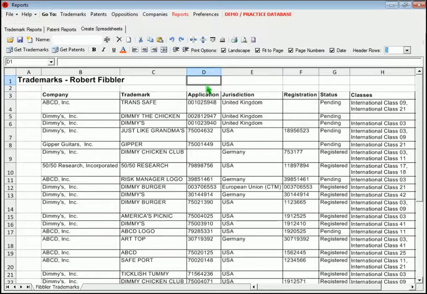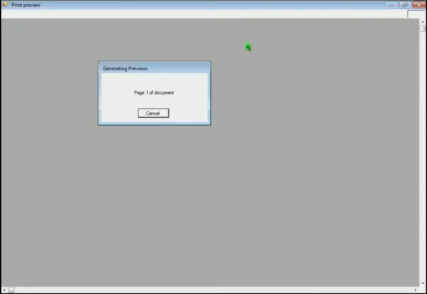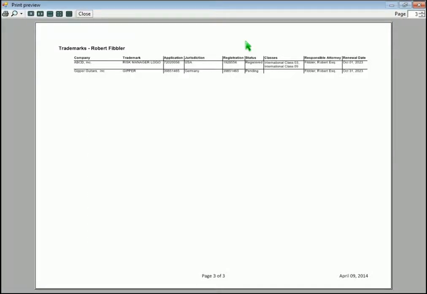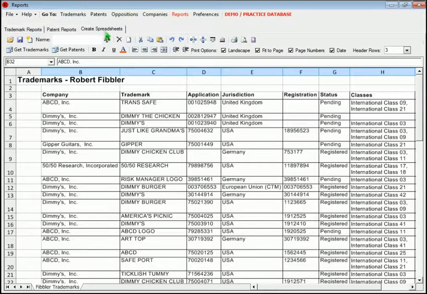I don't actually have enough records in our demo database to fill more than one page, so I'm just going to paste the same records into my spreadsheet a couple more times to demonstrate how this works. And now if we show the spreadsheet in Print Preview, you can see that the column names are appearing on every page. You can print the spreadsheet from here, or you can choose to save it out to Excel. And if you do, the options that you've selected here will be carried into Excel.